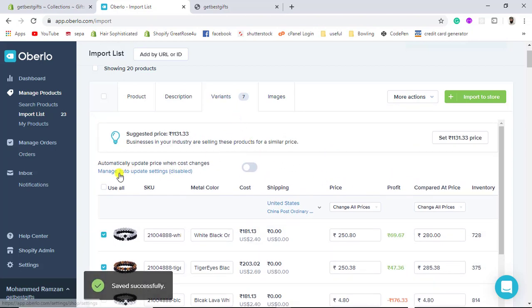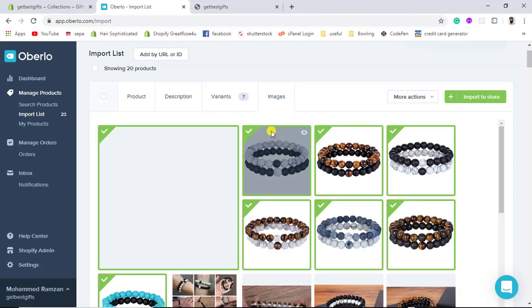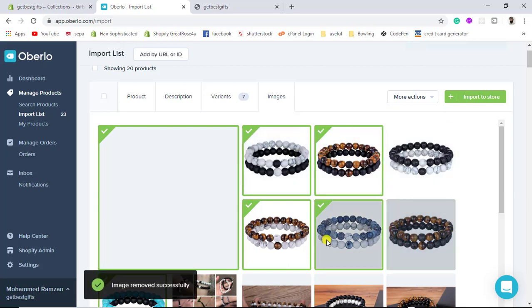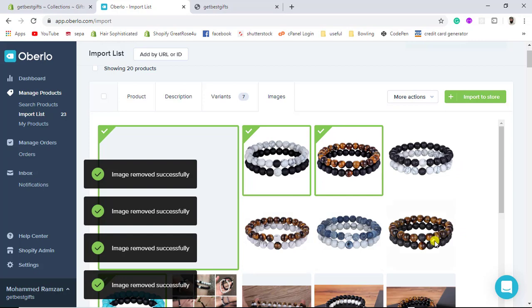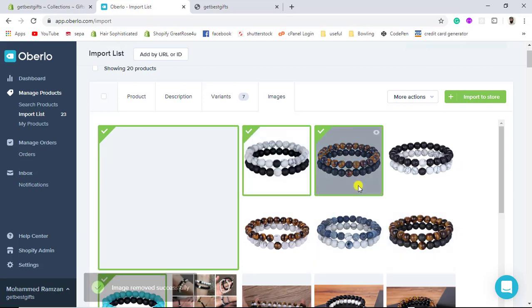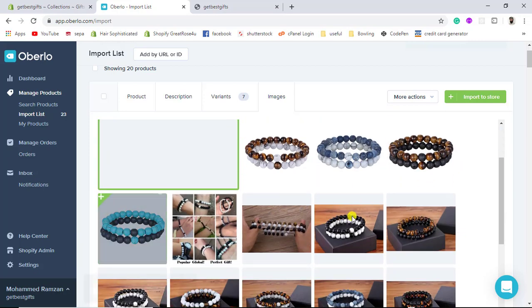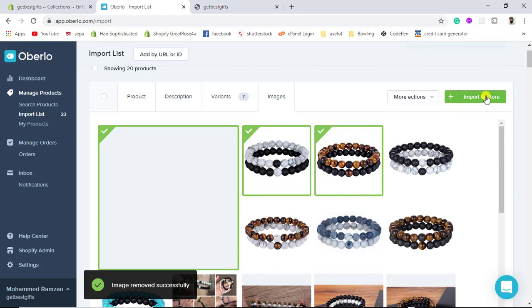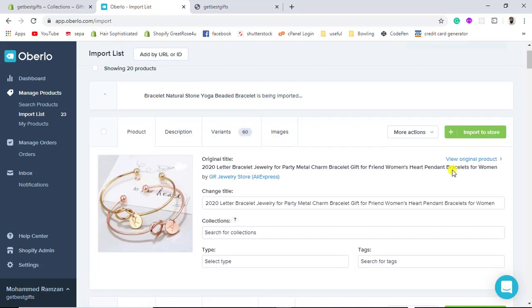And then you have to manage auto update settings, disabled. All right, so this is actually already set, you have no need to worry about this. Then we have to click on images. So we have actually mentioned both these products, and I am just unchecking all the other images, so these two images would be shown over there. All right, then we have to click on import to store. So that has been imported to my store automatically.